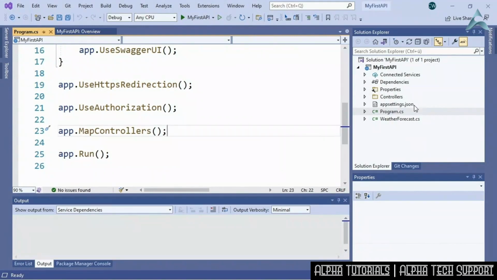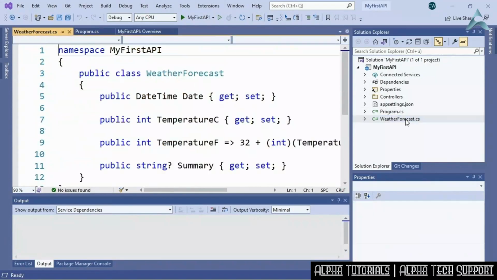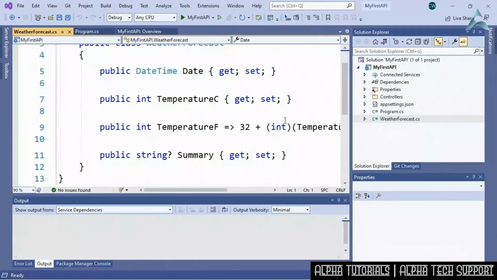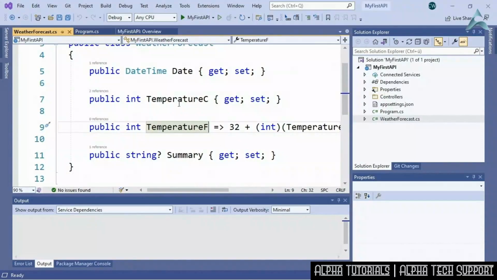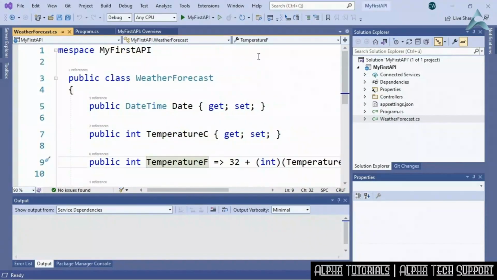And then we have this weather forecast CS file. That's a simple model where we define a class called weather forecast with information like date, temperature in Celsius and 1 in Fahrenheit, including automatic conversion, and a summary. So basically, our model consists of a weather forecast.